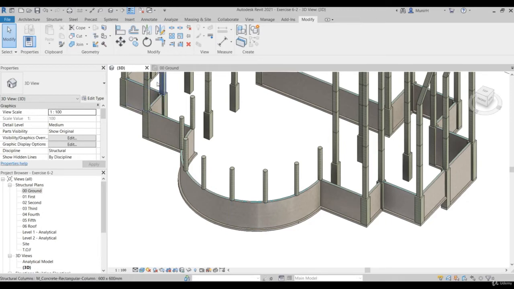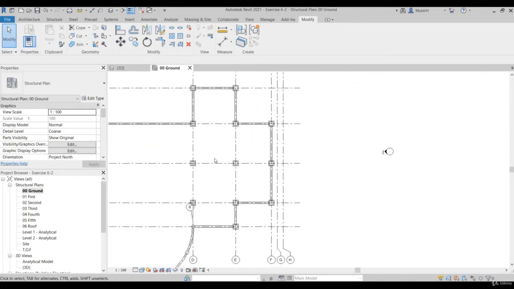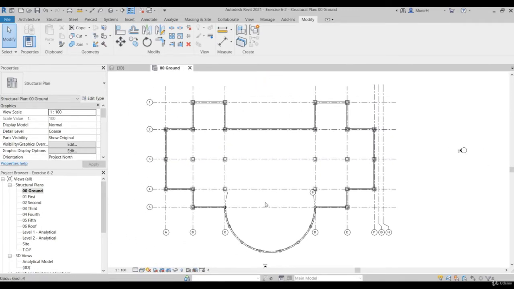So let's go to ground again. The funny thing is that Revit didn't provide us with a circular isolated footing. This is very odd. By the way, at the end of the course, at the third or the fourth quarter of the course, I will show you how to create your own.